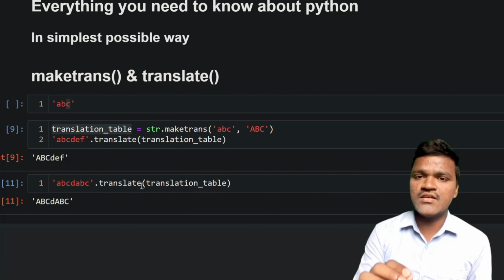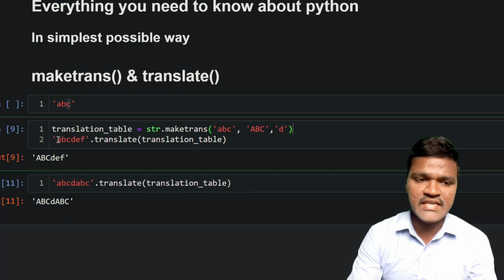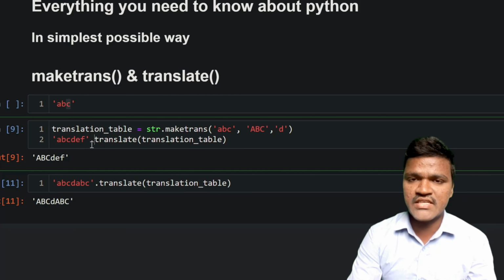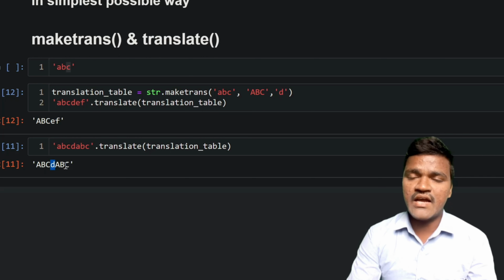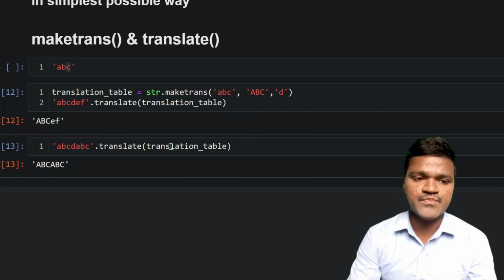Let's say I will pass one more character here by using this comma, and I will pass this D here. So now if I execute this, you can observe A, B, C, D, E, F is in this string, right? Now if I execute this cell, you can see the difference. We are not getting D here. After that, you can see this D is present between ABC and ABC. Now if I execute this, you can observe this D is gone. This D is being deleted because we are mentioning this parameter of D here. Because of that reason, that D is deleted.